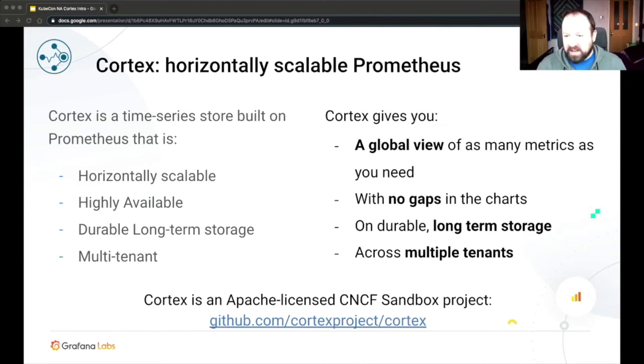And as we said, this is no longer a sandbox project. In fact, I have to update this slide. Cortex is now a CNCF incubation project. It's Apache licensed, it's open source. It's got a vibrant maintainer community. And really, I would encourage you at this stage to go and get involved and try it out.